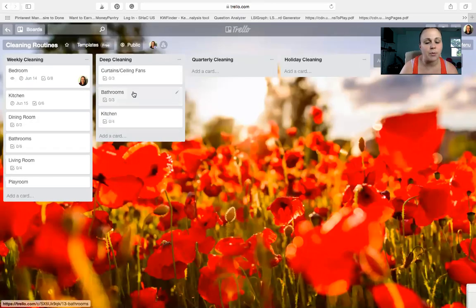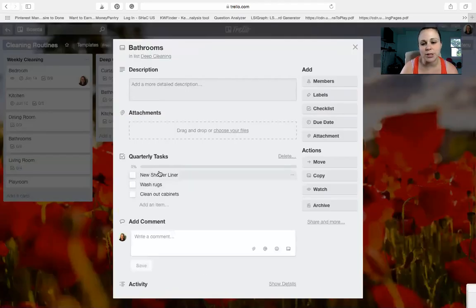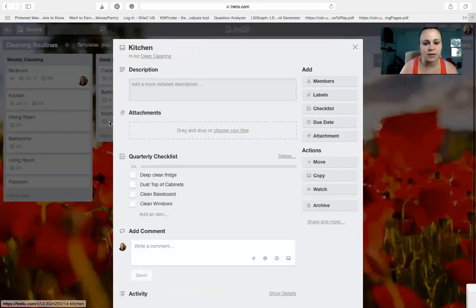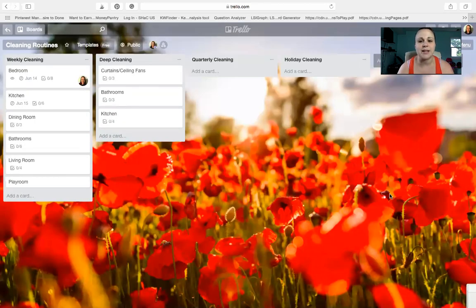Quarterly bathroom tasks: buy a new shower liner, wash the rugs, clean out your cabinets. Same in the kitchen. Dust the top of the, deep clean the fridge, the top of the cabinets, the baseboards, the windows, you know, the stuff that's not in the day-to-day.